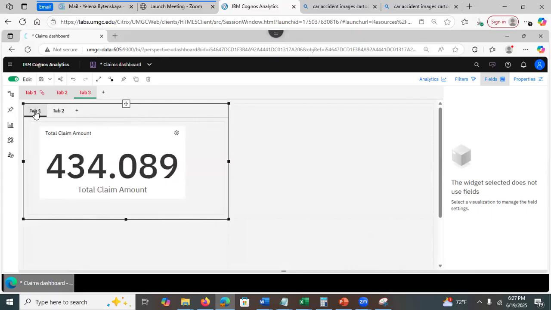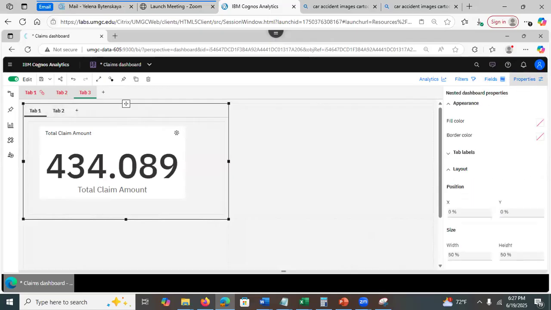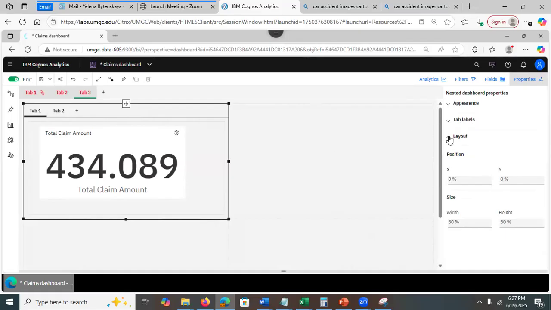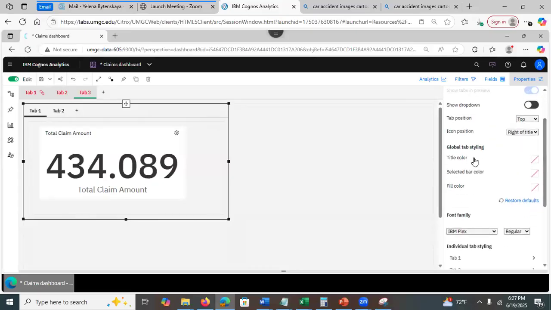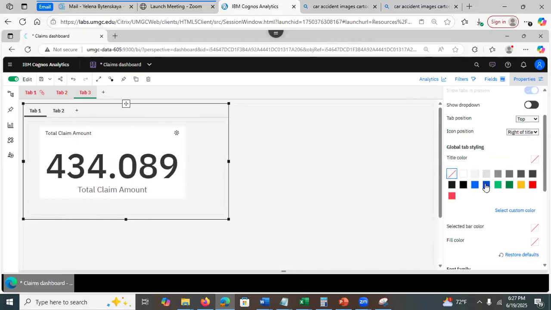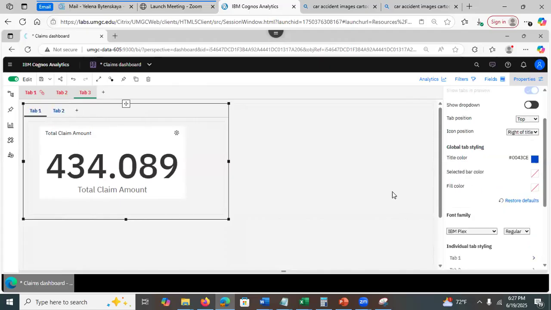And similar, see this? You have the properties and you can change the similar properties for the dashboard, for each tabs, etc. For the fill color and appearance, etc., right? Because the properties that you define on outer dashboard did not apply to the inner dashboard. You would have to redefine those properties. This is a tab label. This I can change the color of my title, blue, but that applies only to this inner dashboard. It does not apply to the outer dashboard.